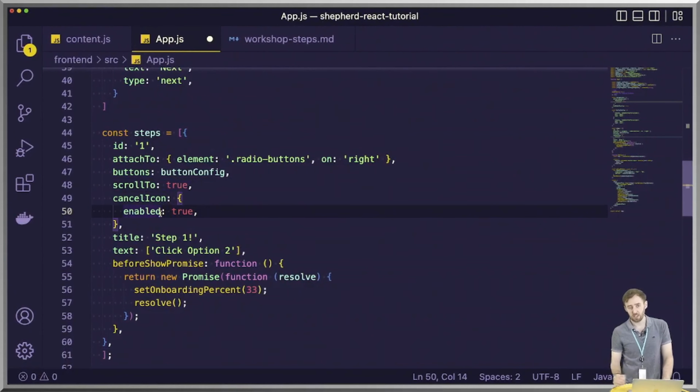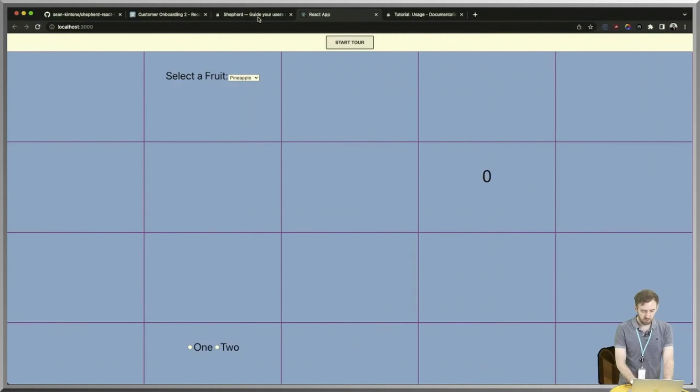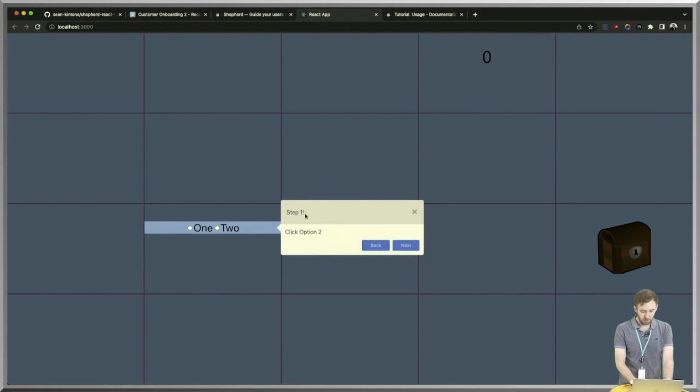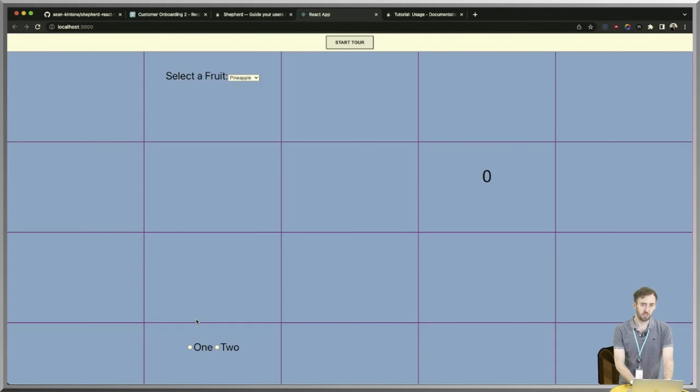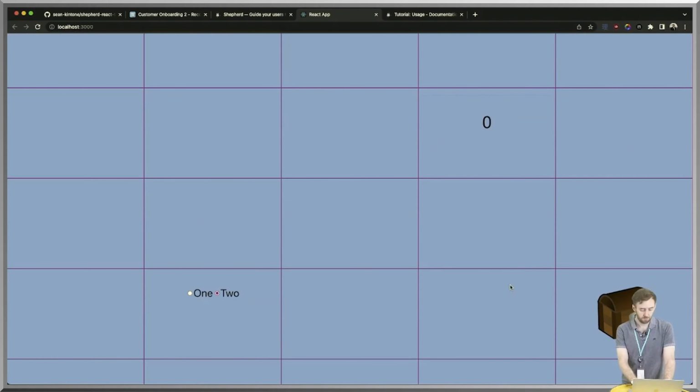Do we have a cancel icon? Yes, sure. What is the title of our tour? So the title up here, step 1. And then what is the text? It says click option 2. So I picked click option 2 because in our puzzle later on, you're going to have to click option 2 in order to open our cool treasure chest over here once we do our logic.